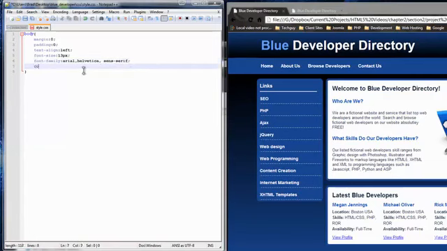Oh, we want to do the color. We're going to give it a color of black. Hexadecimal black is 6 zeros.